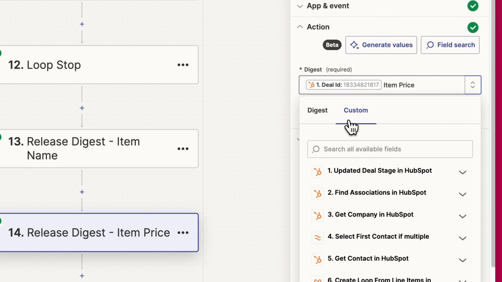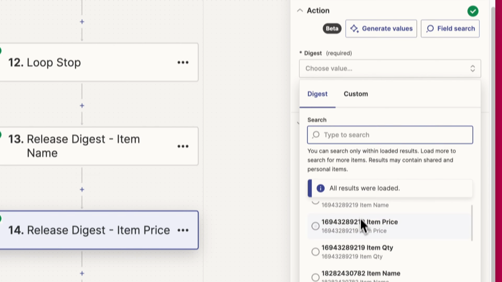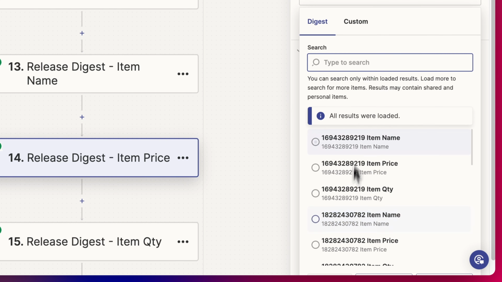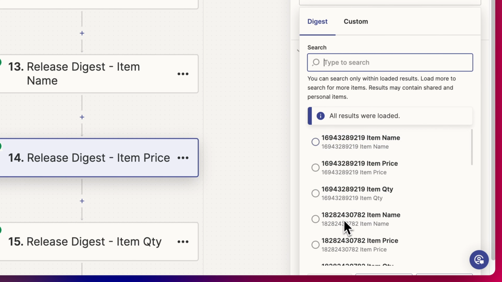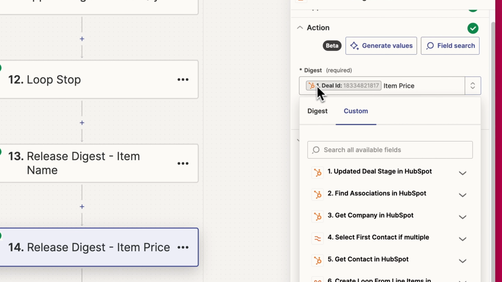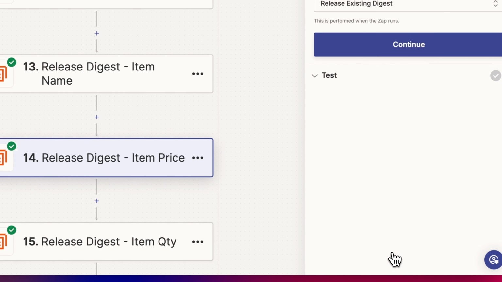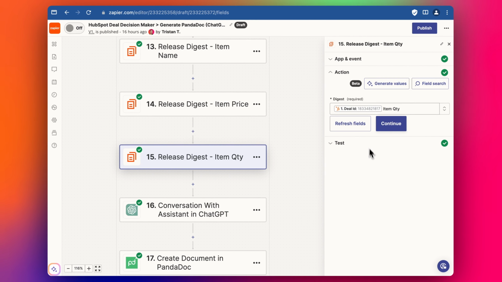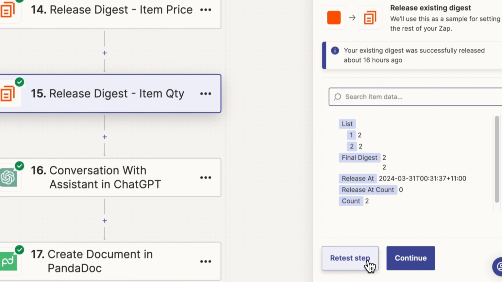We've got our deal ID. And remember, we're adding in this custom. We're not choosing a digest. This is actually quite important as well. You shouldn't choose a digest because this is going to change for each deal you run through this Zap. So you don't choose a digest. You want to make sure you've got the custom set up with a deal ID coming from the trigger step, and then the text, space, item, space, price, for example. So pull in that detail, retest the step. Okay. And then the same for quantity, item, the deal ID, item quantity, retest step.